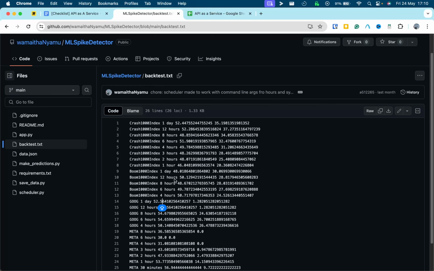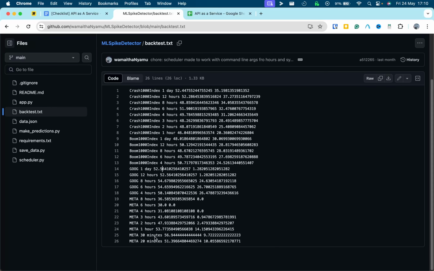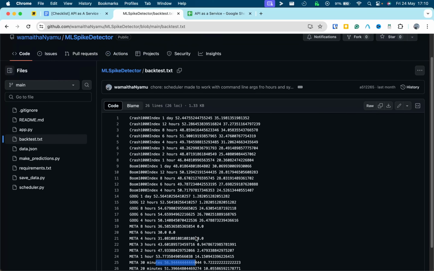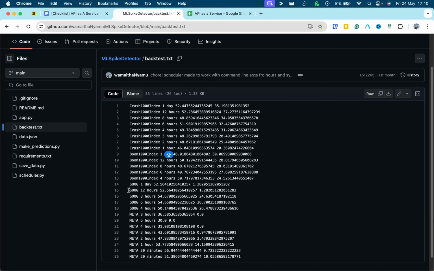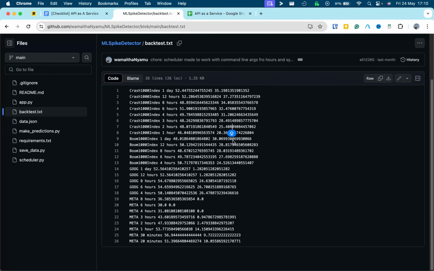So let's say you're that person who wants to do this on Meta, the 30 minutes. Unfortunately, I didn't do any for the 1 minute. It was taking forever just to get these results. It took probably 3 or 4 days running constantly. I think I lost power at some point, and then I just gave up on backtesting on every time frame. But yeah, this is what I got.